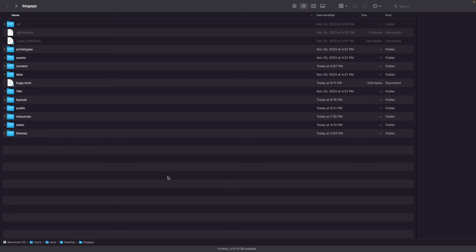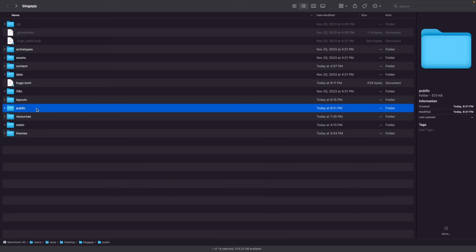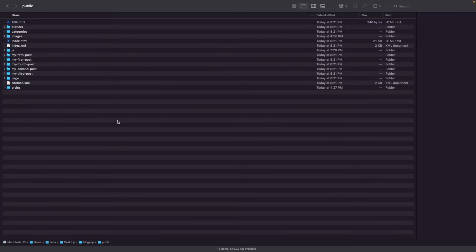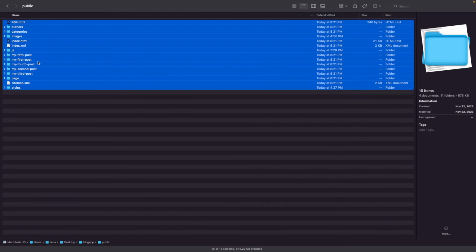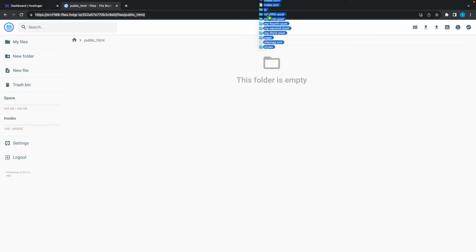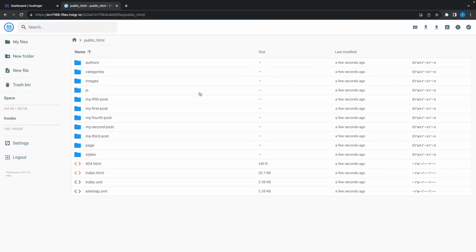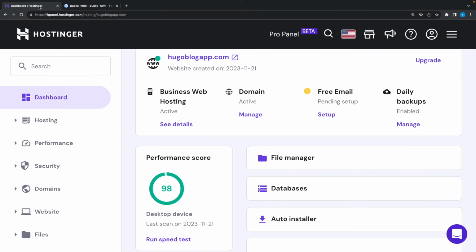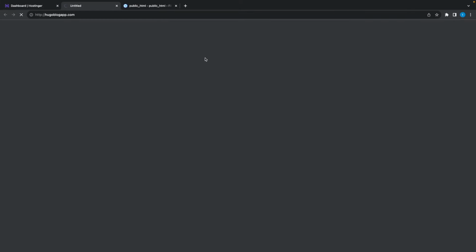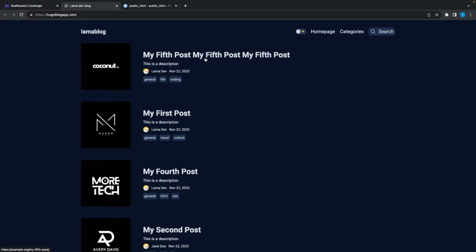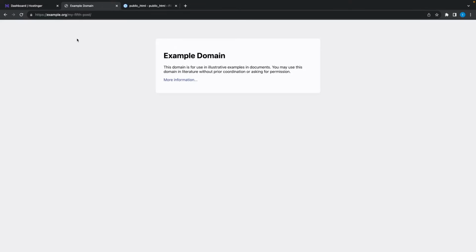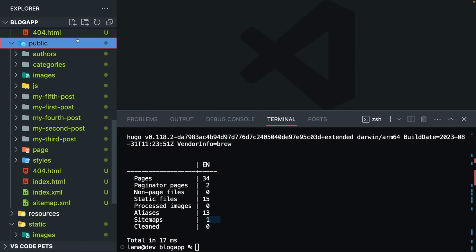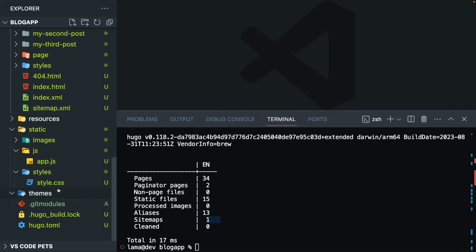I'm going to open up my app folder and inside public, I'm going to choose all my folders and files. I'm going to drag and drop them into my server. And that's all. Let's check. I'm going to click here. And as you can see, our website is ready. But there is something wrong here. When I click, it opens example.org because in our application, I forgot to change my base URL.